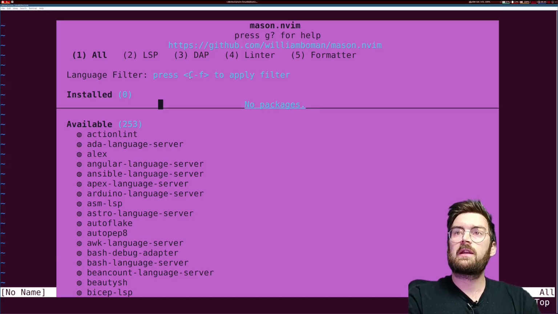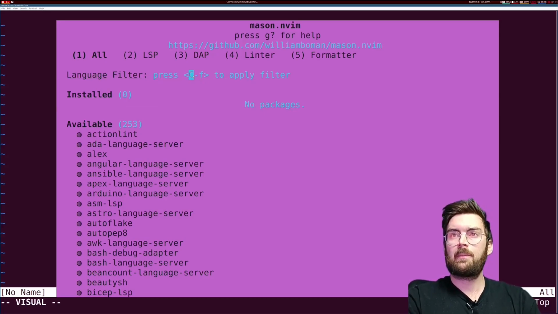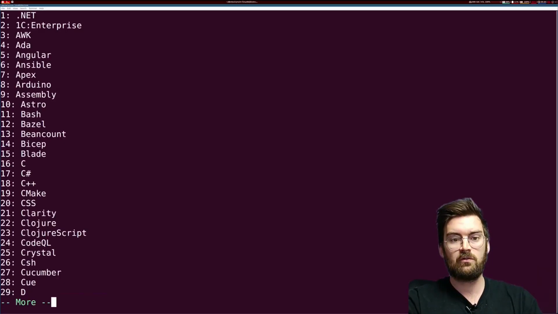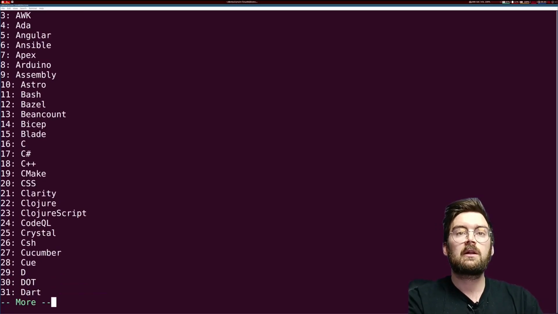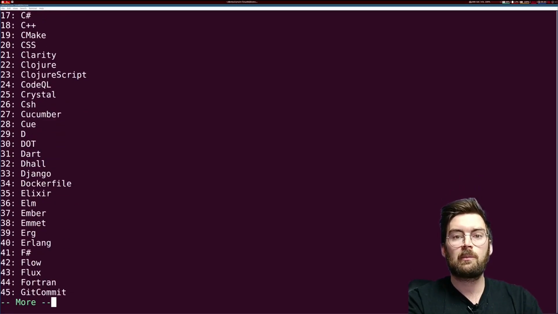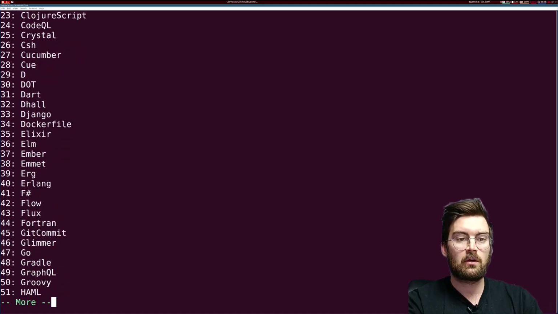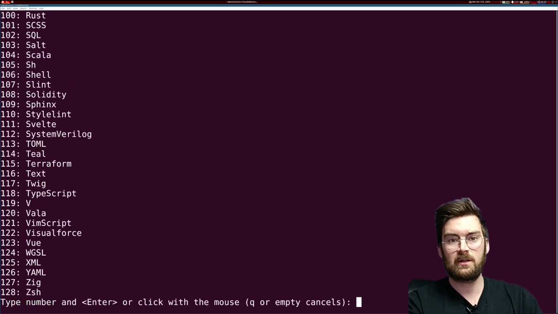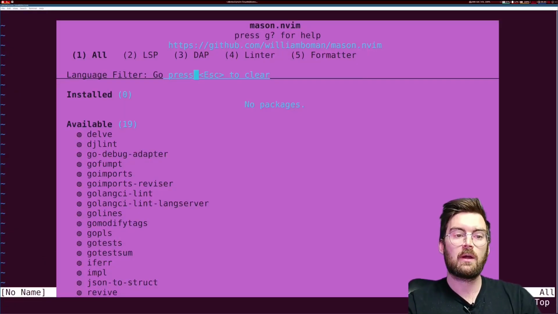And we can see up here, there's a language filter by pressing capital C. And capital C, when you see that in NeoVim configurations, that is actually control. So capital C means control, and then F. So if you go ahead and hold control, press F, and it will open up a new tab, and that will have all the programming languages that we can apply as filters. So as we see here, Go is number 47. I'm going to go ahead and press space until I get to the bottom. And I'm going to type in 47. And this will apply Go as a filter.